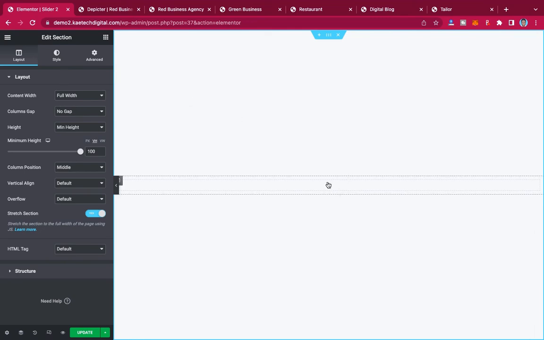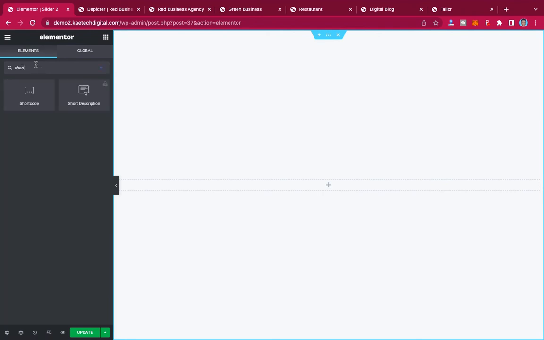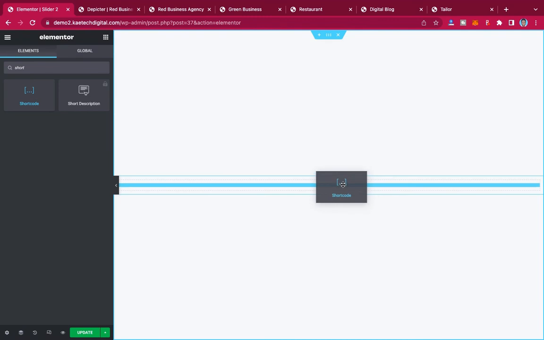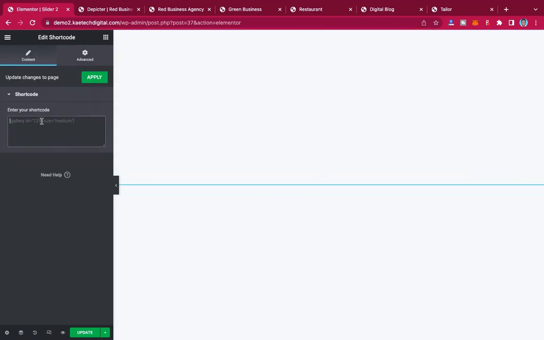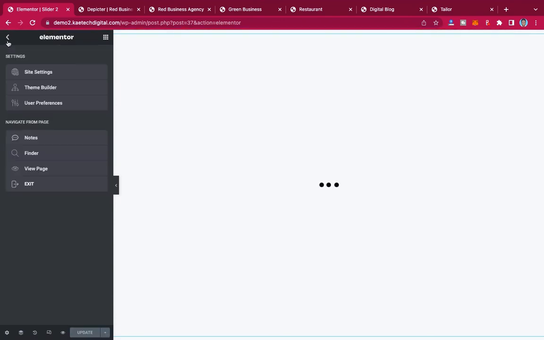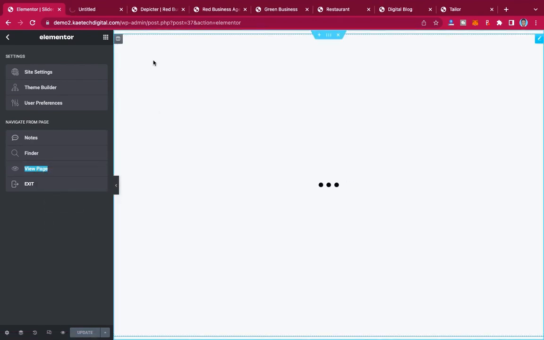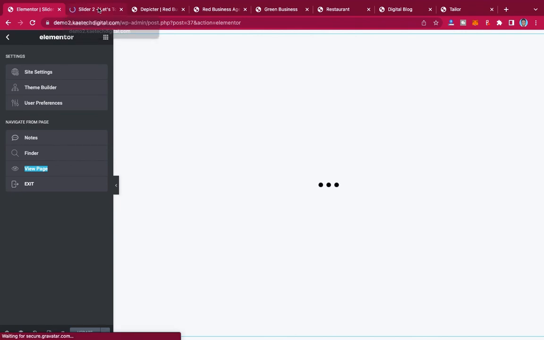Now I'll click the plus in the middle over here, and then I'll search for shortcode. When I search for shortcode, I'm going to drag the shortcode over here, and then I'll paste the shortcode that I copied. As you can see, it is trying to insert the shortcode. Don't worry about it, just click on update, and then let's take a look at how it looks. So I'm going to view it in the new page, and you see how the slider looks in a new page.